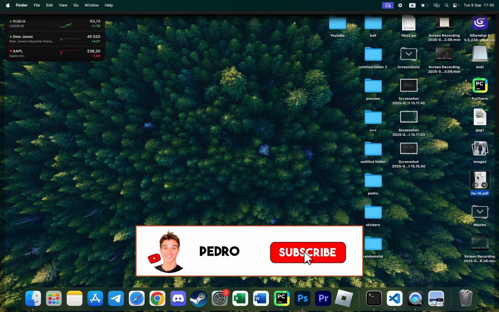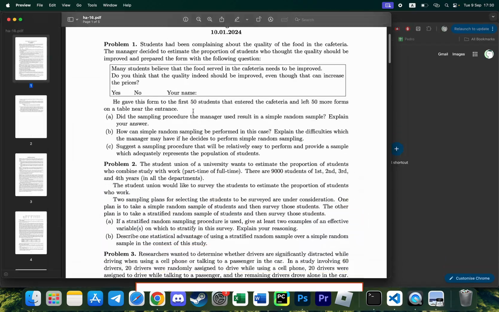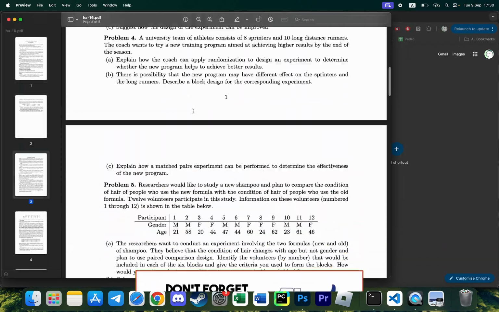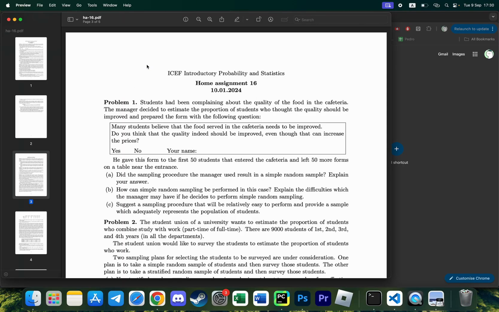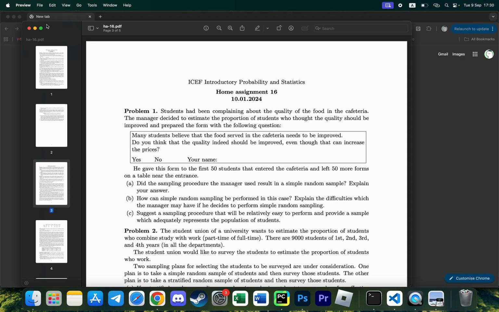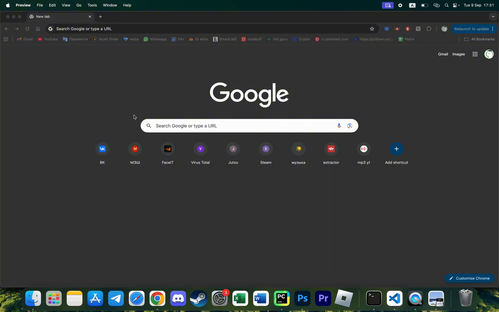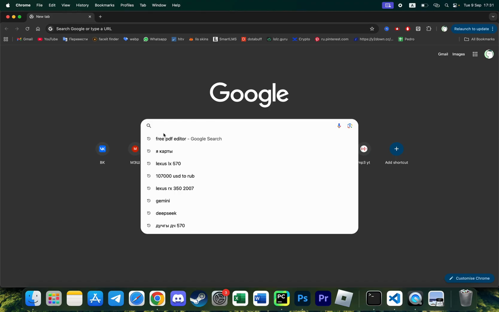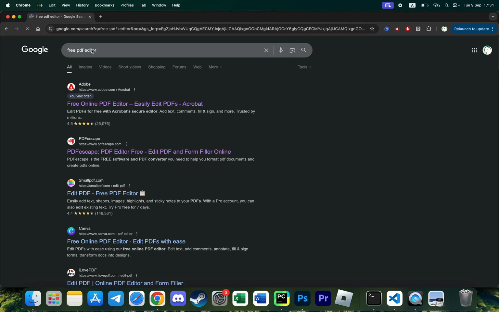First of all, for example, I have this PDF file. I want to edit this file, and the easiest way is to have a program called Adobe Acrobat, or some other program if you have one. But if you do not have these applications, the easiest way to edit a PDF file is to simply type in the search bar free PDF editor and go to the Adobe website here.